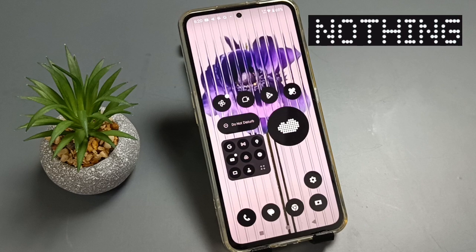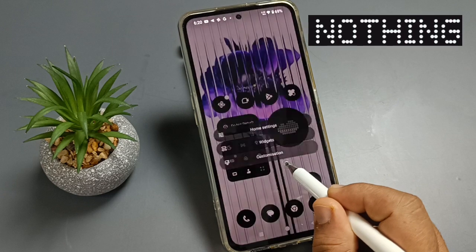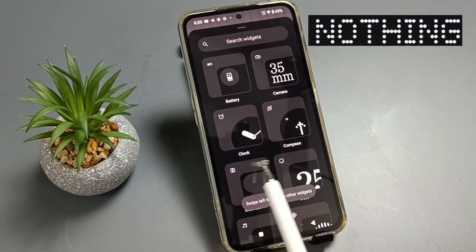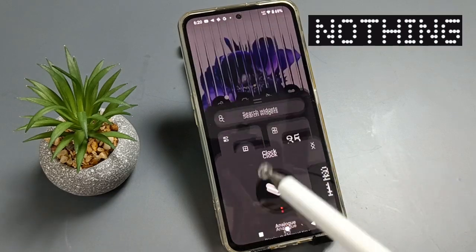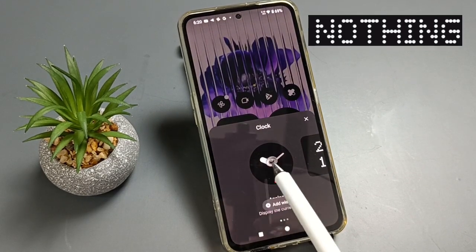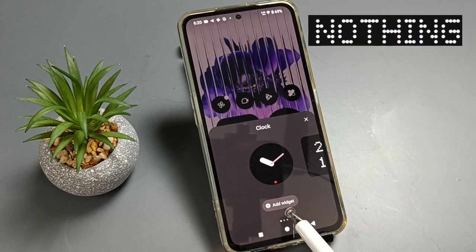So the next one, how to add the analog clock to the home screen. This is very simple. For this, press and hold the home screen. Now tap on the option widget. So here you can see the option clock. First of all select this one. Then here you can see the option analog clock. Tap on this one. Tap on add widget.